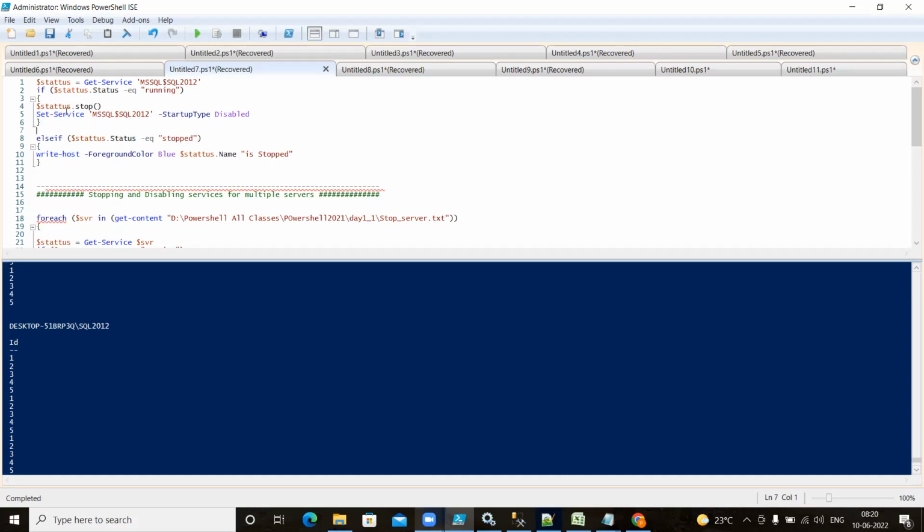If it is running, go inside, stop the service, and after that disable it. For disabling, use Set-Service and give the name here. I have directly hard coded the name, but if you want, you can use the variable, because this variable contains this name only. If it is not equal to running, meaning it is stopped, it will go to this block and match the status as stopped. If it is stopped, it will stop the service.